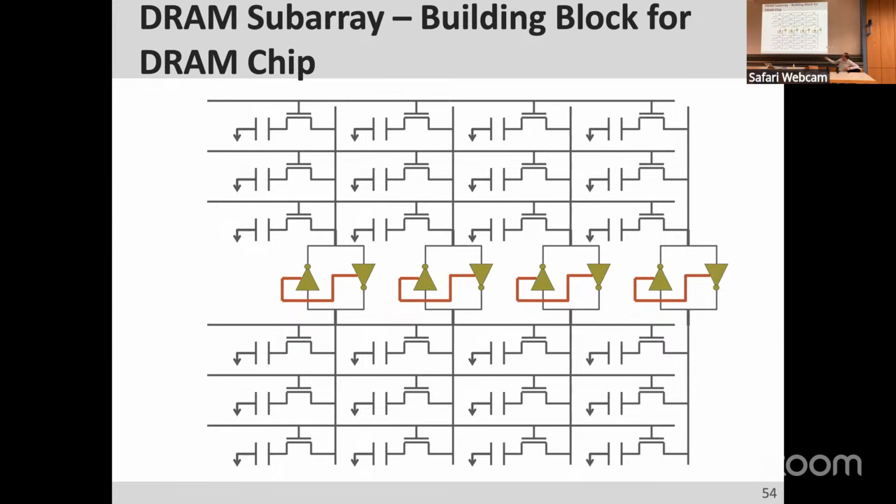You can see that this word line here is connected to 1, 2, 3, 4 cells. So basically, when you activate that word line, you're really sensing 4 cells concurrently in 4 different sense amplifiers. That's a row, basically. Here you see a row of 4 cells. A row consists of 4 cells.